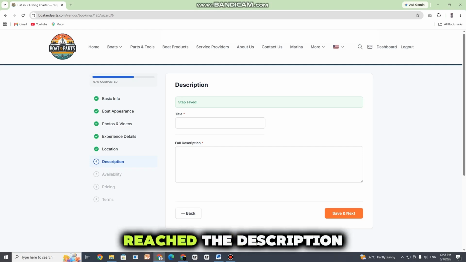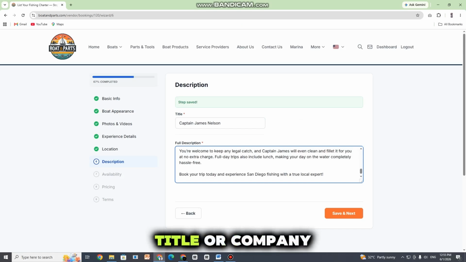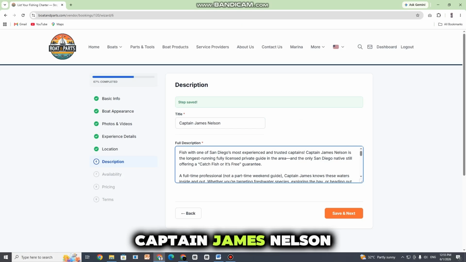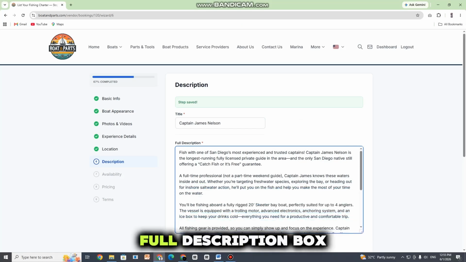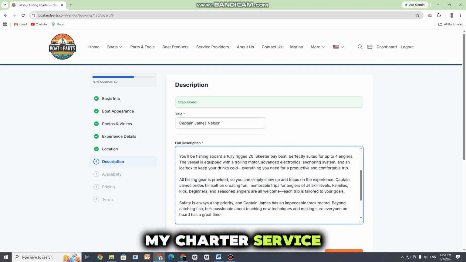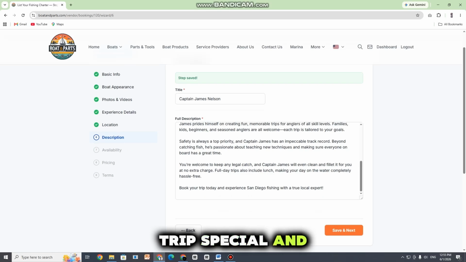Now we have reached the description step. This is where you introduce your charter to potential customers. First, I will enter my charter title or company name. In this case, I have put Captain James Nelson. Then, in the full description box, I write a compelling overview of my charter service, highlighting my experience, what makes my trip special, and what guests can expect. After completing the description, I will click on the Save and Next button.